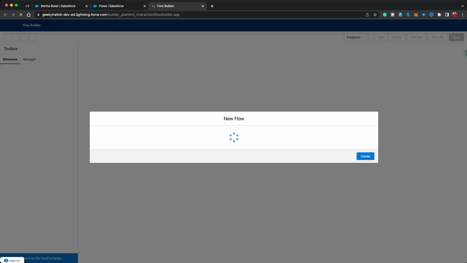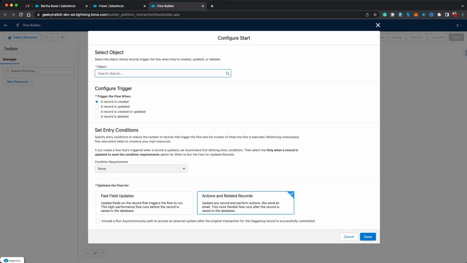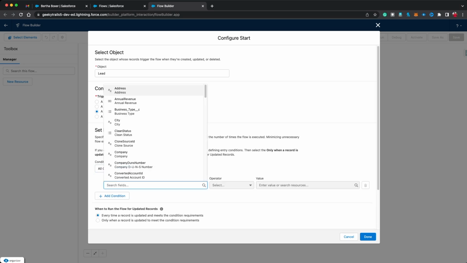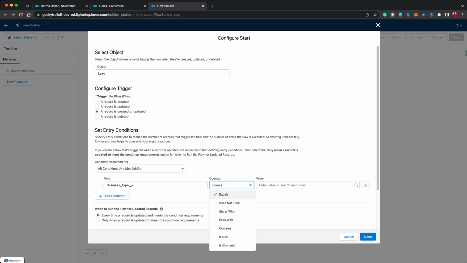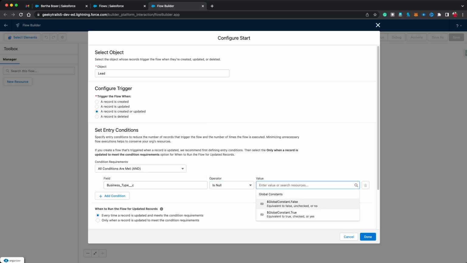Obviously it's going to be the record triggered flow, so select record triggered flow and click create. Now obviously the object is lead, and I need to configure my trigger on created or updated. In the condition requirement, I am going to add a single condition, which is business type is null, boolean false, because I don't want my flow to run if there is no business type. There is no point if the business type field is blank.